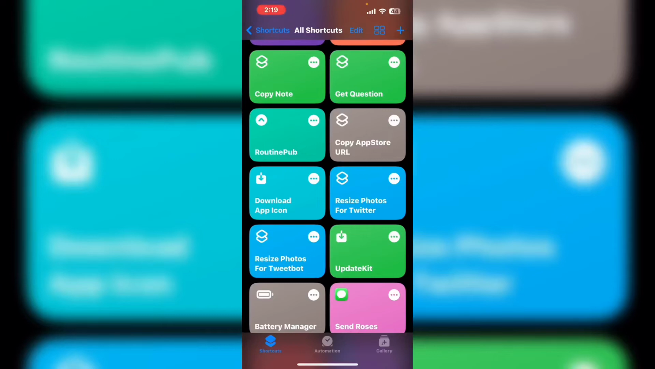In this video, I'm going to edit my download app icon shortcut to save the app icons that I download from the App Store directly to my recent photo album. I'll leave a link to the original video in the description below in case you want to watch that one.